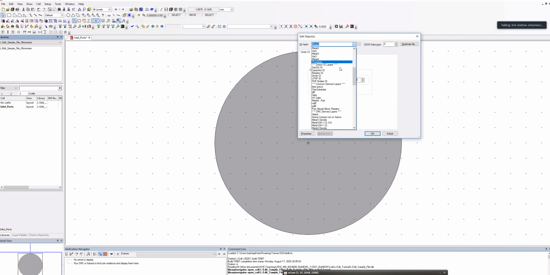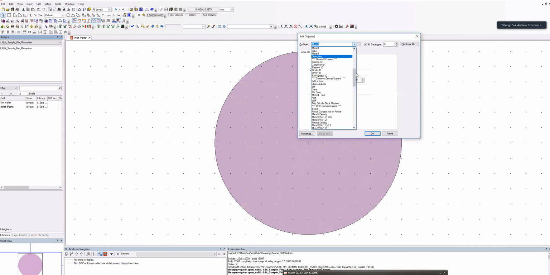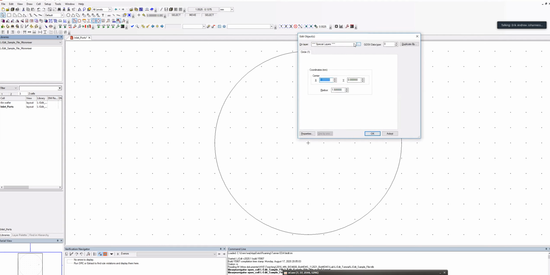If you want to choose metal number 3, it will look like this and so on. In fact, you can choose any of these layers you want. The special layers function is kind of undefined. Some of these layers are actually just for writing or labeling and so on. But you have a whole range here.